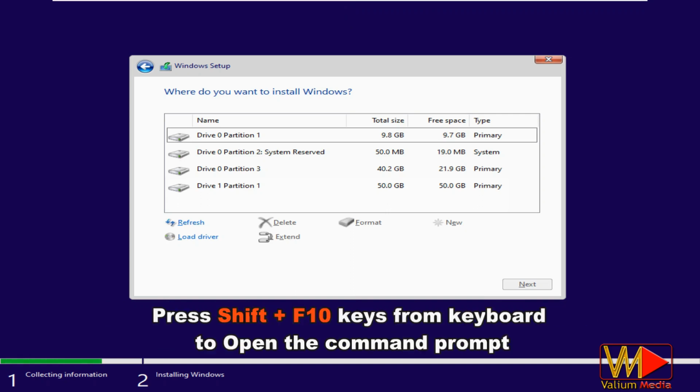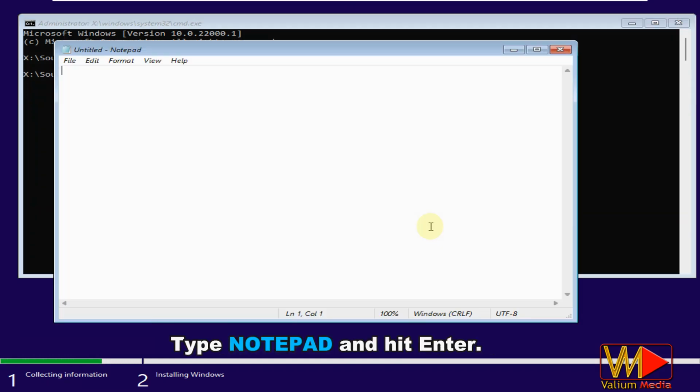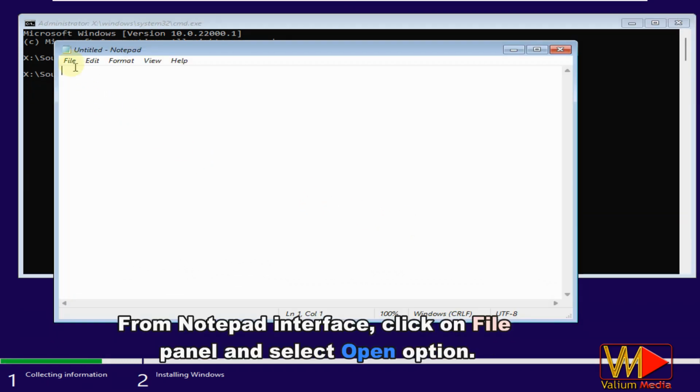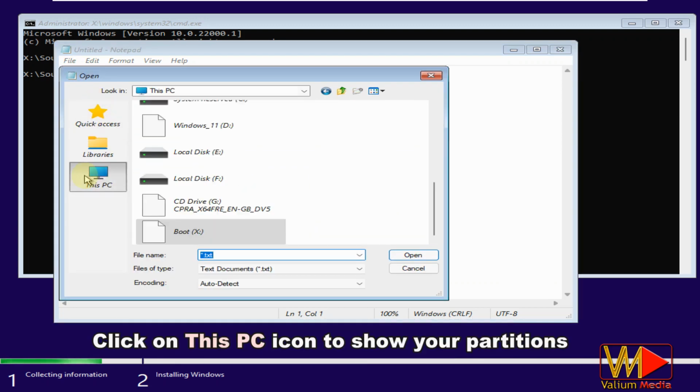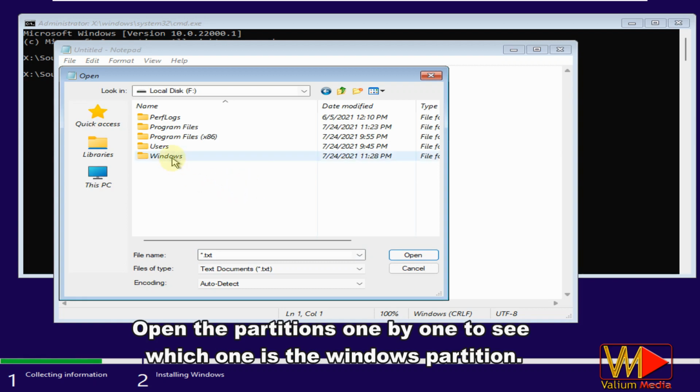Press Shift plus F10 keys from keyboard to open the command prompt. Type Notepad and hit Enter. From the Notepad interface, click on the File panel and select the Open option. Click on This PC icon to show your partitions. Open the partitions one by one to see which one is the Windows partition.